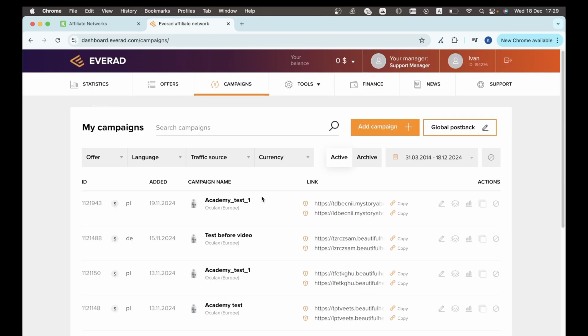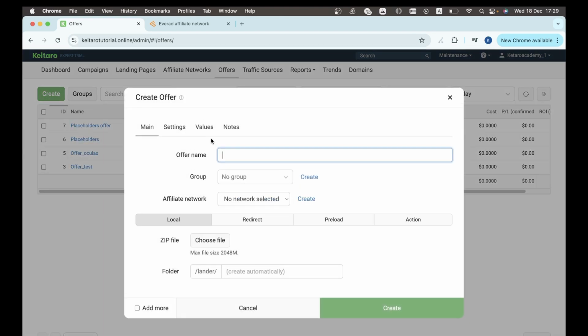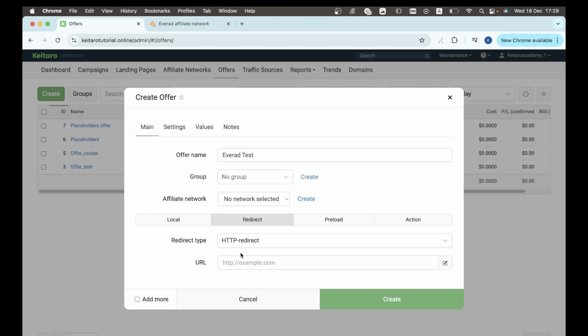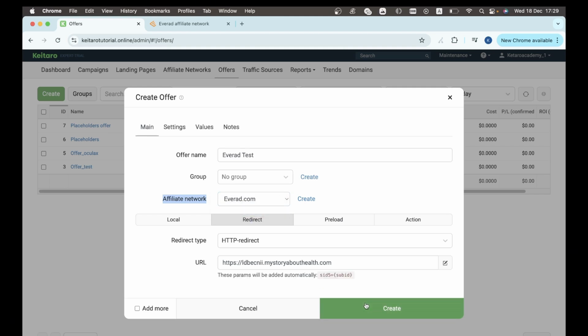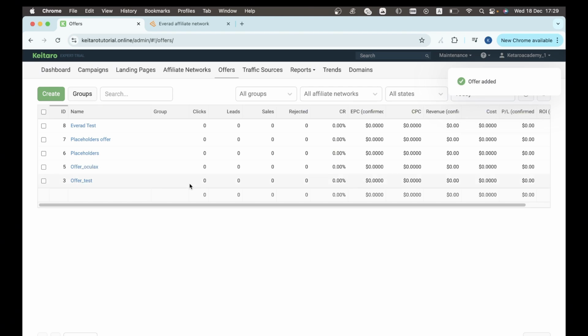We have to add the offer to Keitaro. Offer section, create, we choose the redirect, and we have to use this link, our offer link. And since the Everate affiliate template is already in the tracker, you just need to enable it. So here in the affiliate network, we have to choose Everate and press the button create. Great. And what's next? Next, we have to create a campaign in Keitaro.